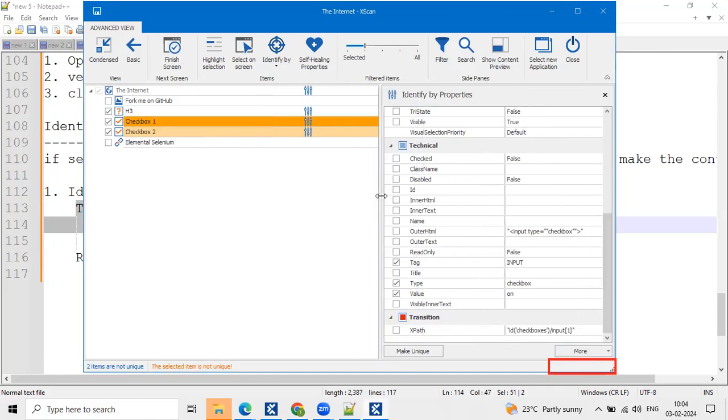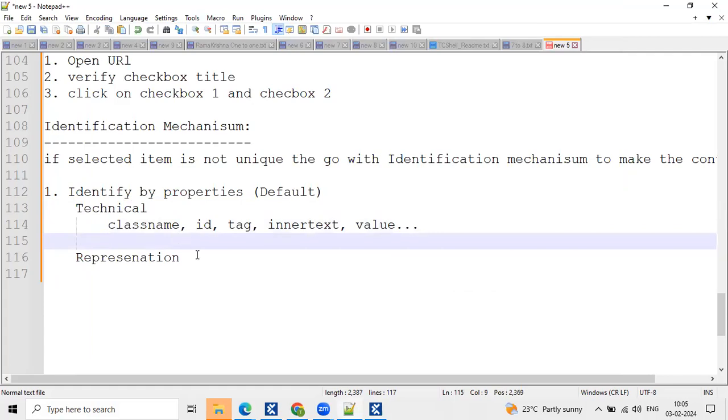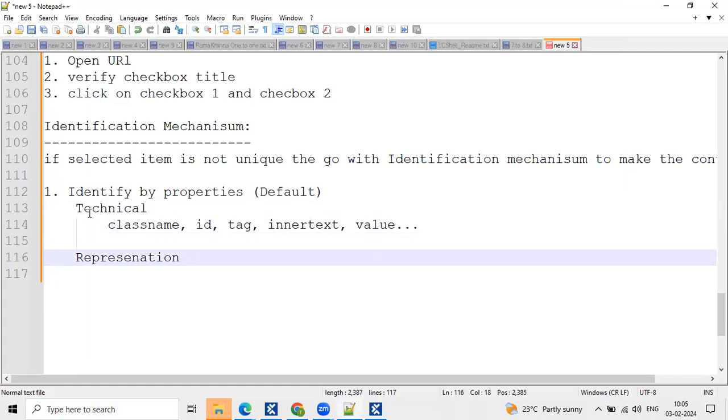Still not. So what I'm doing here, I'm just trying to make the control unique using this particular checkbox one's own properties. These properties are all related to checkbox one only, right? I just try to make checkbox one unique using technical properties. Still the control is not unique. Then what is the next step? If the control is not unique using technical properties, then go with the representation.